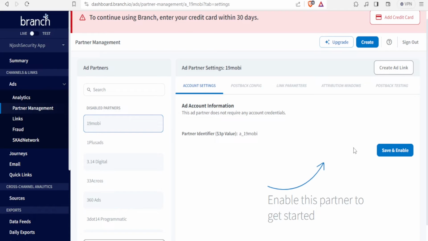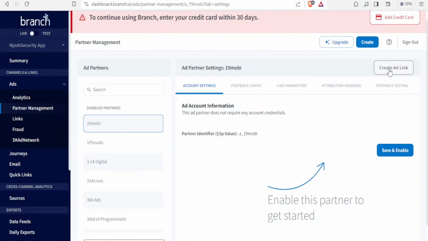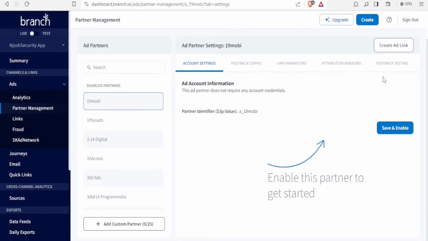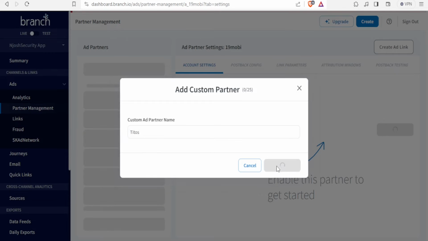So you notice now we can save and enable that to be a partner identifier. Then we can create an add link for that. Then down here, we can also add a custom partner. By adding a custom partner here, we are just able to add the partner that we want. So we want to add a partner name here and call this partner Titos. And then we can save and enable.